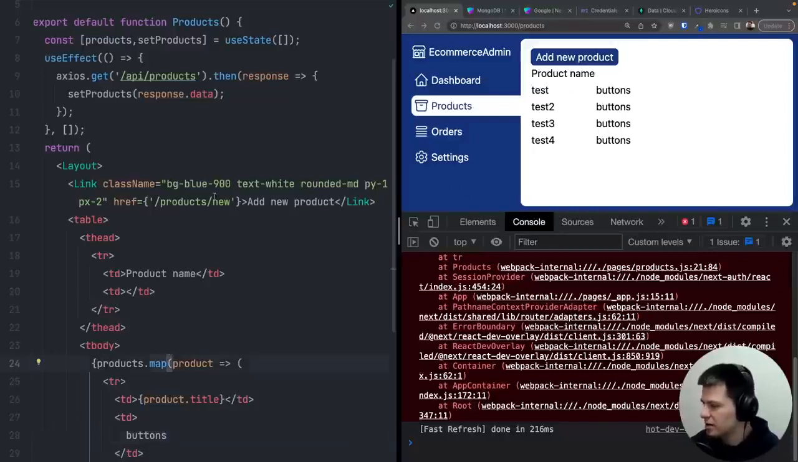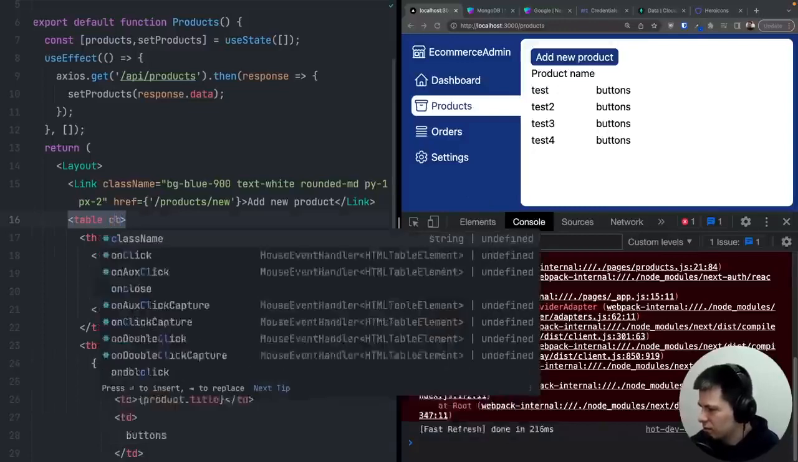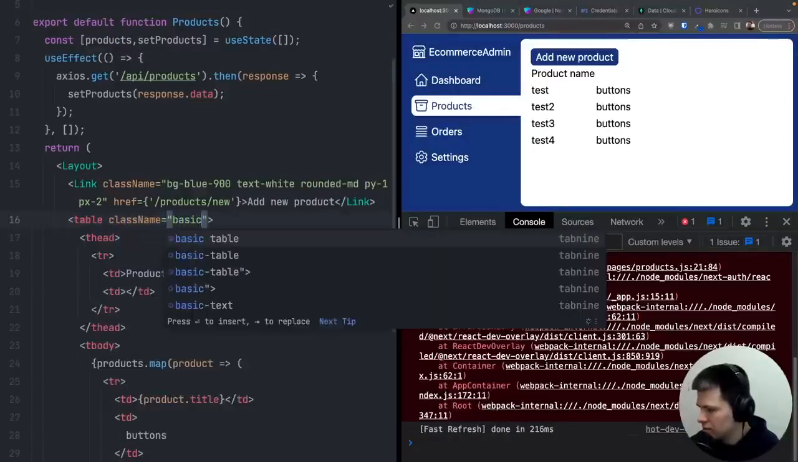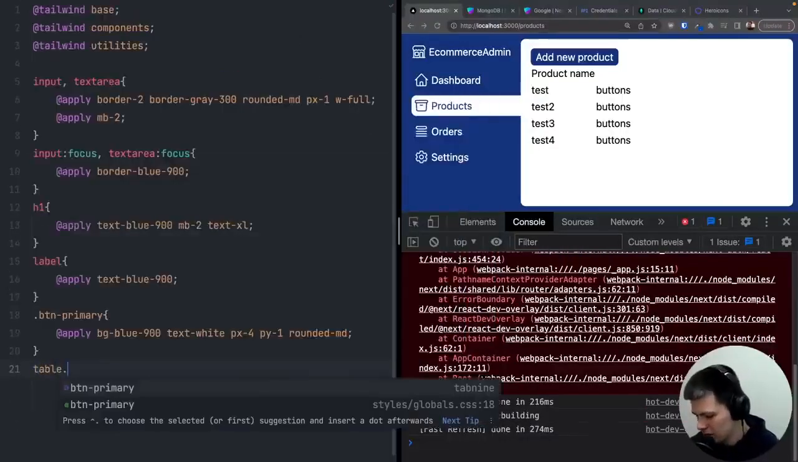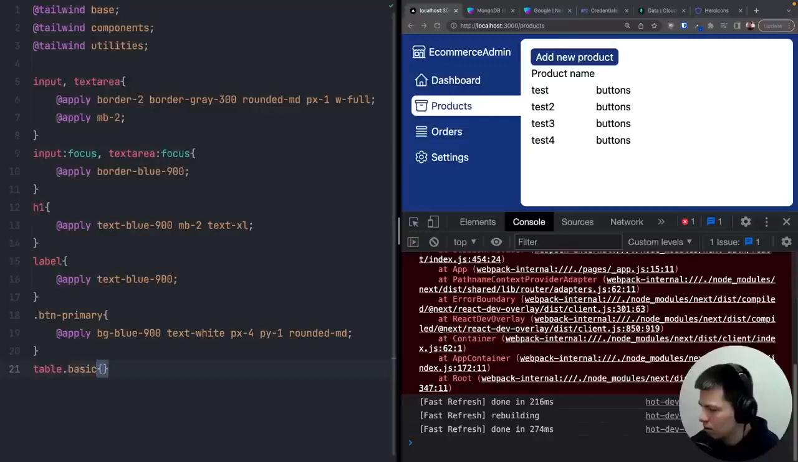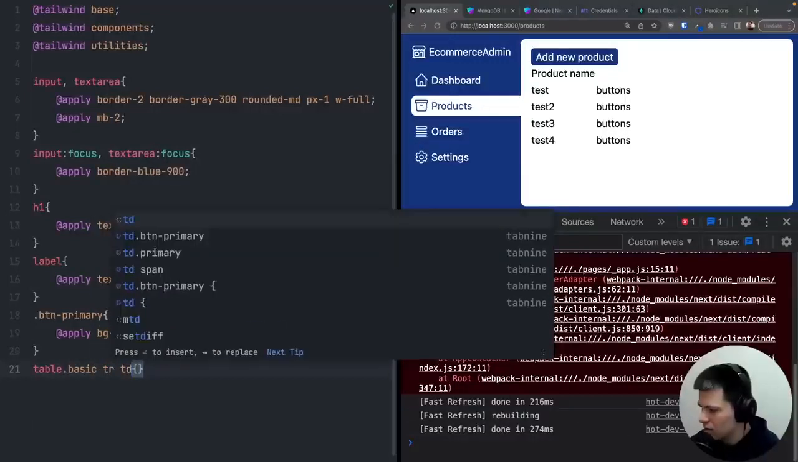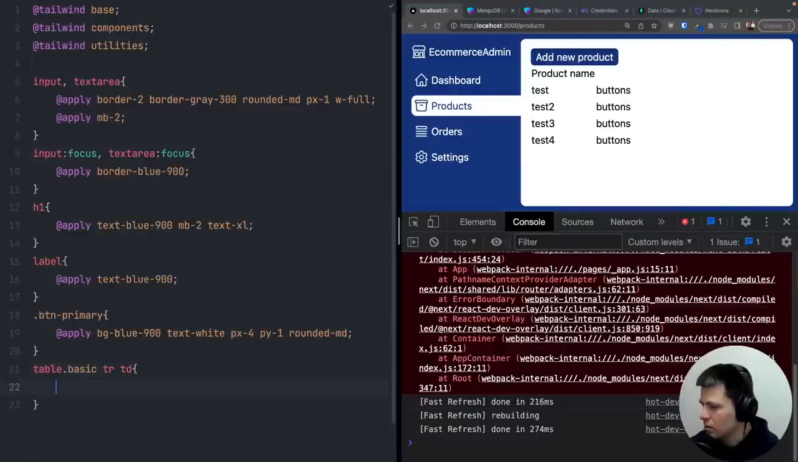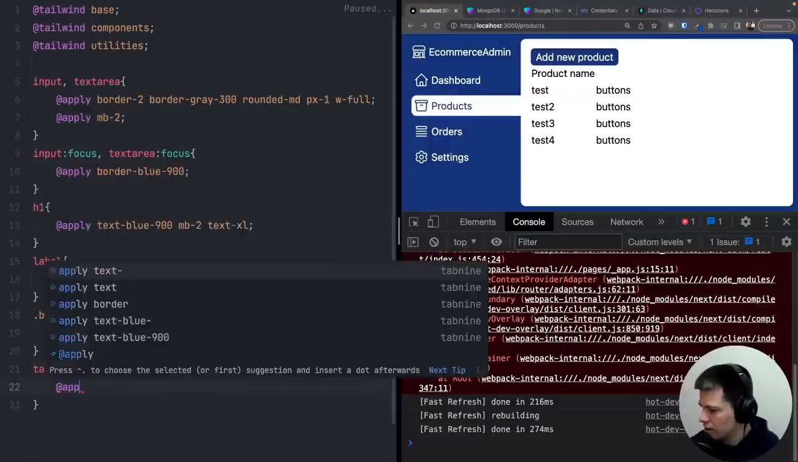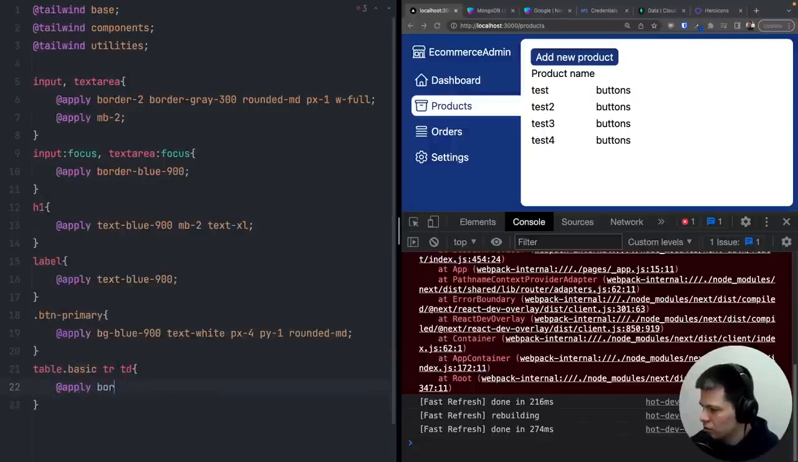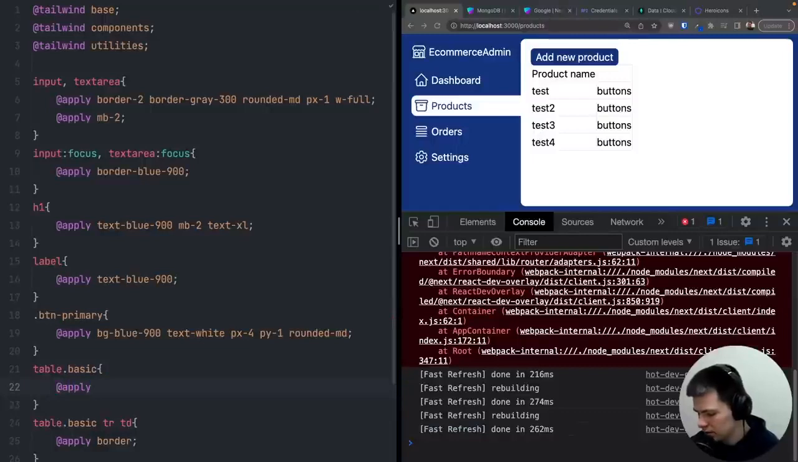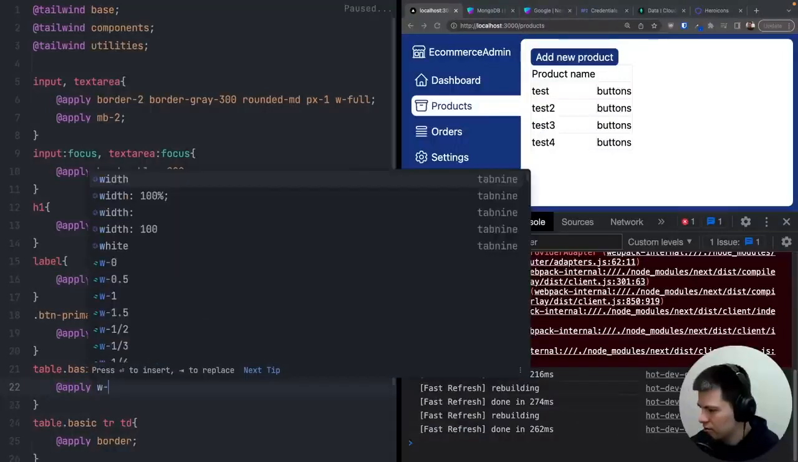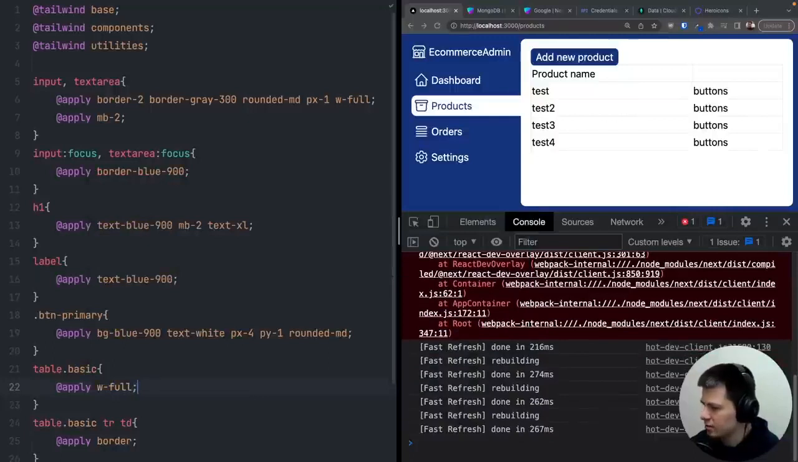Would be nice with some basic styling for this table. So let's do class name basic on this table, and I will add some simple CSS here, table basic, and I want to add on the cells, so trtd, and let's apply some styling here. Let's put border, yeah, something like this, and the table itself should be, let's do apply, and let's do width full. Yeah, so it will take all the space.